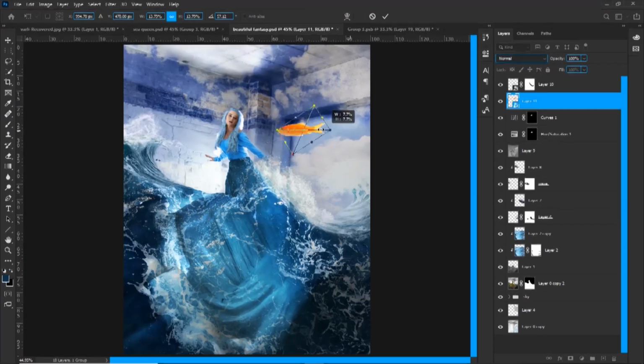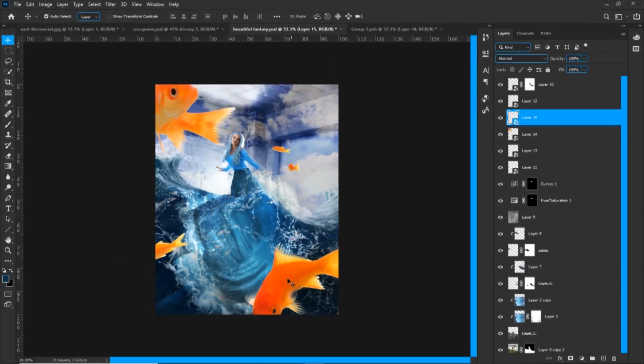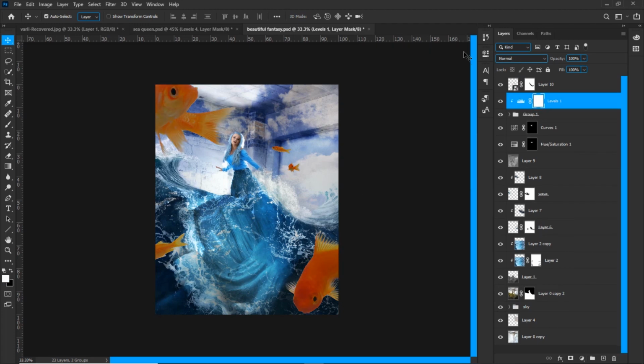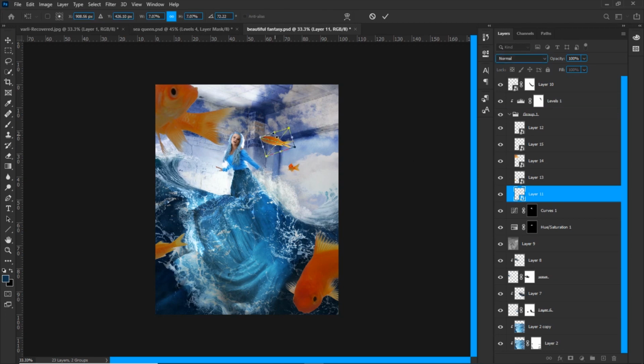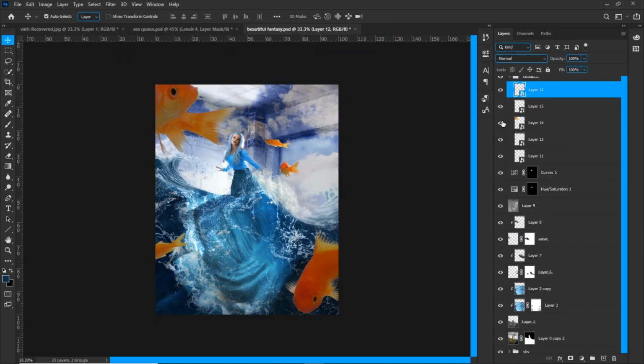Then it was time to add some beautiful goldfish into the image. Then I made the fish look darker, and I also desaturated them a little bit using a hue/saturation adjustment layer. Also, I used curves to color adjust them.